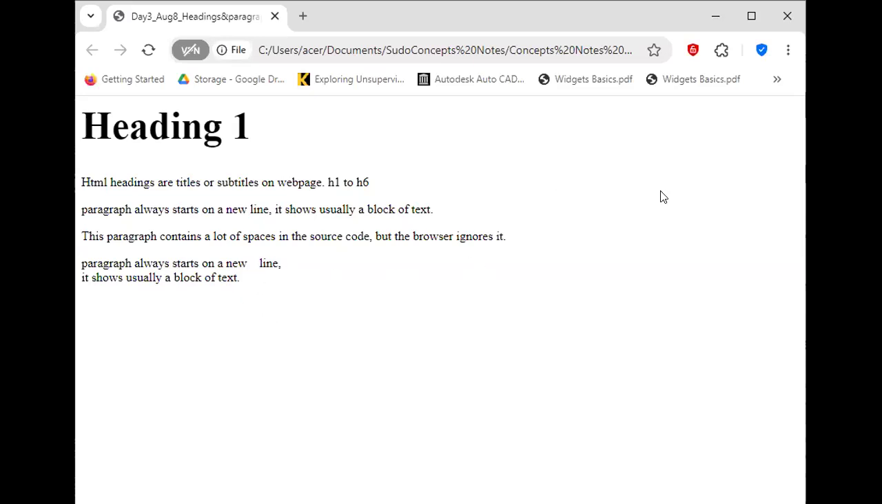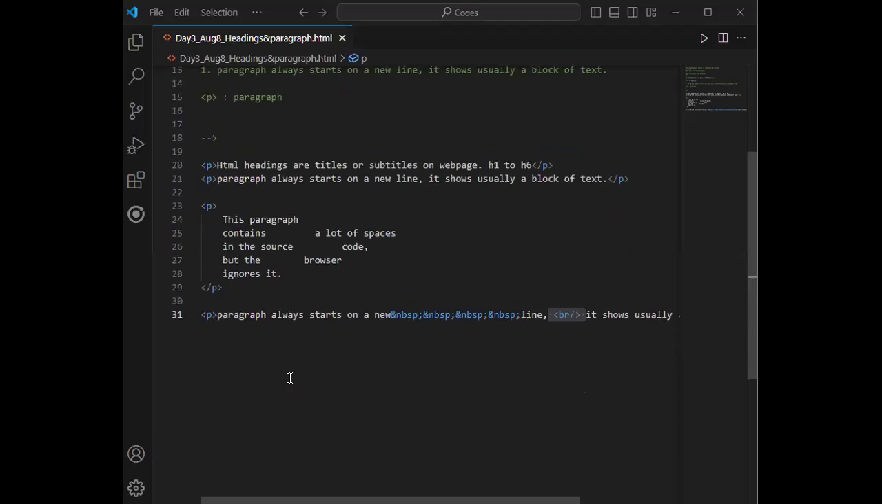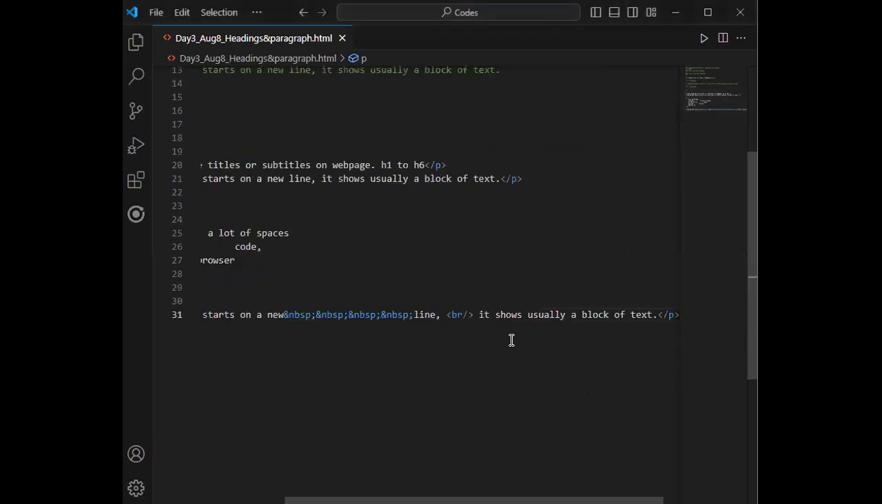Thank you. HTML horizontal rules. Let's talk about that.